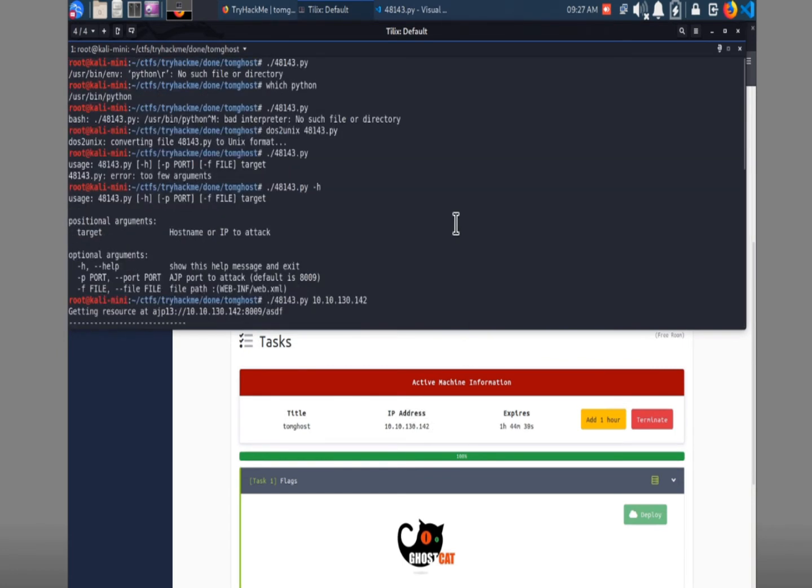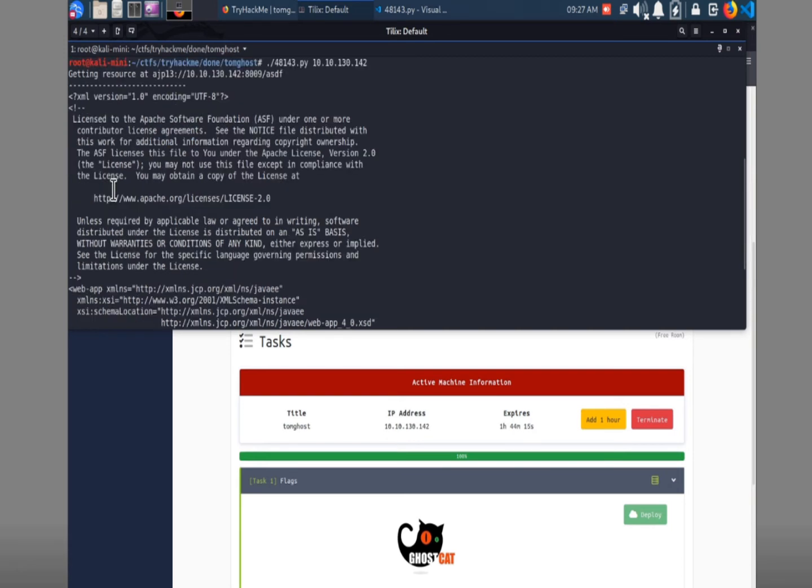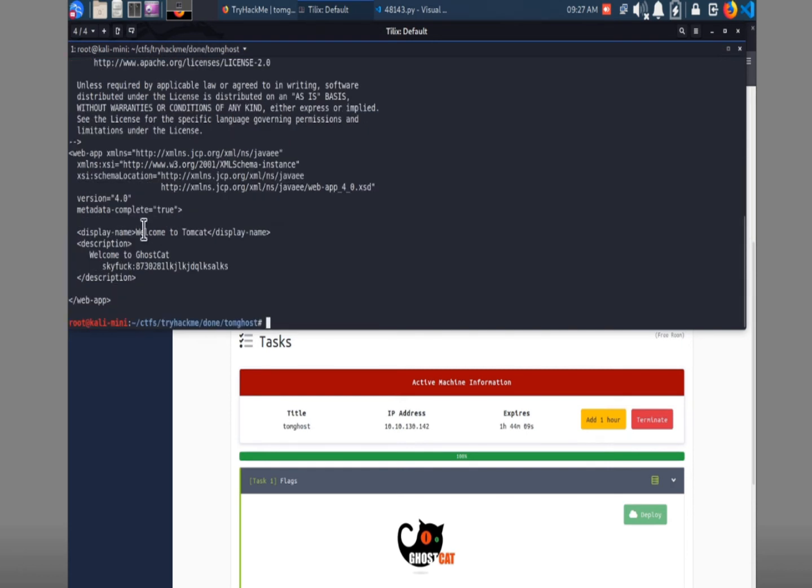So we run the request and it comes back really quickly. We can see that it was querying that AJP port, and then querying a resource for ASDF, and it was able to grab that web.xml file. That's the result here, this web.xml file. We see this is a standard Apache file that's provided. It has some XML content in here to set up configurations, a version, a display name, welcome to Tomcat, and a description, welcome to GhostCat. And then this looks like, basically, credentials.